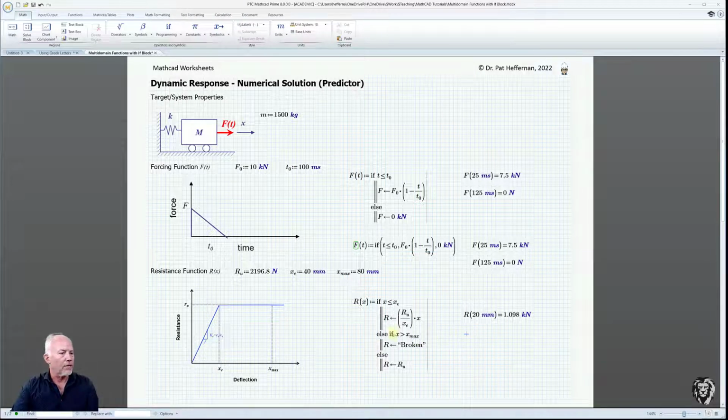Let's choose a value that's on the plateau itself. And so x elastic is 40. So let's say 60 millimeters. So r at 60 millimeters. And so if this is working right, we should be returning a value equal to R sub u. So R sub u is 2,196.8, and this is 2,197 kilonewtons, and it's just rounded off. It's actually carrying the decimals, but you're not seeing it.